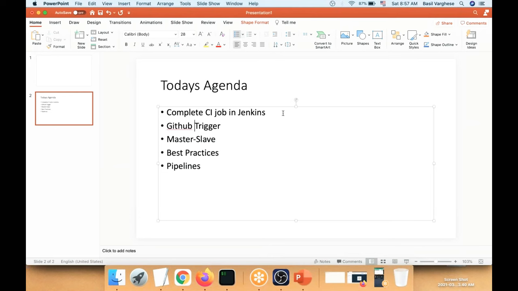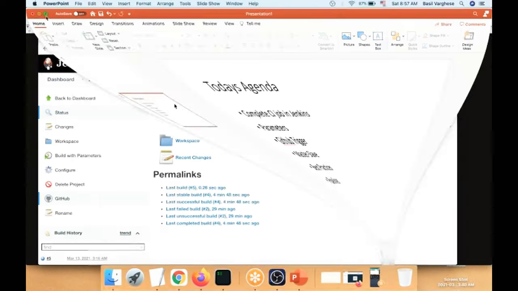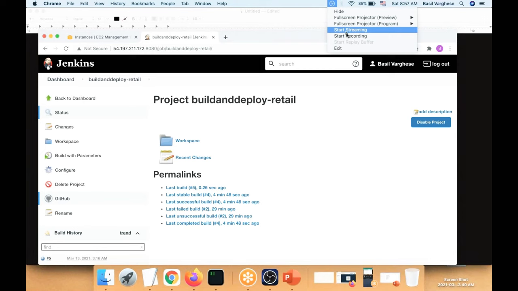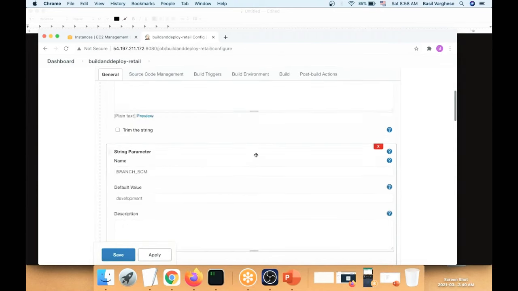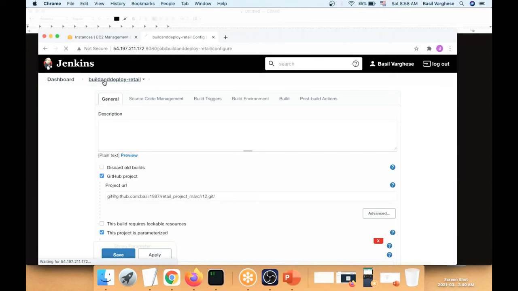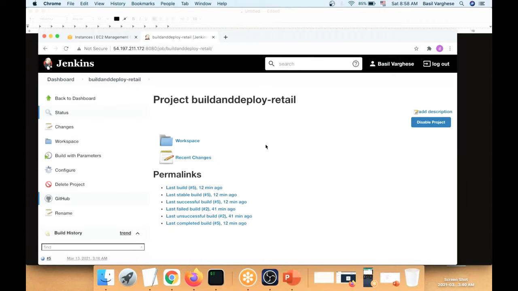So we talked about parameters, right? And the next thing is, let us talk about some triggering. So we have been running the job by clicking the build button, right? Okay, let me remove the parameters. Oh, it's okay, let's leave that be. What I'm trying to say is that every time we wanted to build the job, we had to manually log into Jenkins and click this button to build it, right? That is the way we have been following.